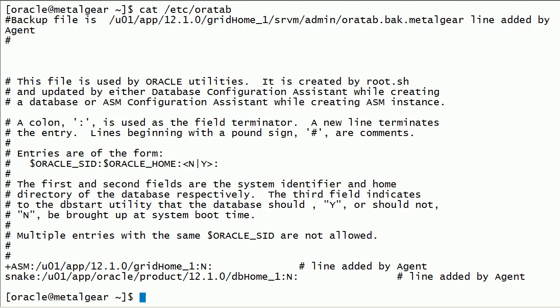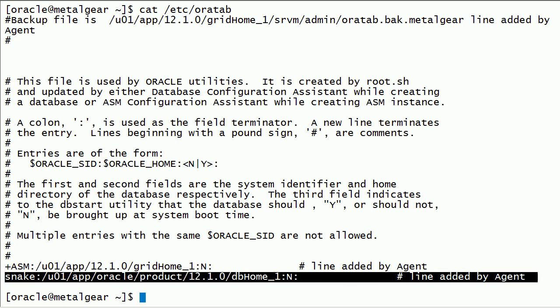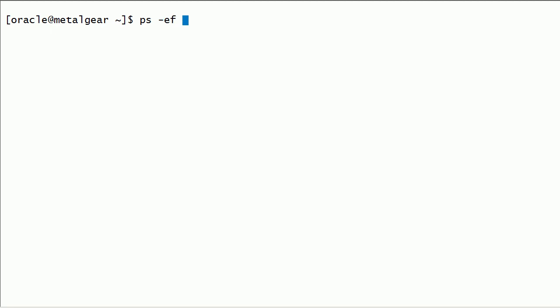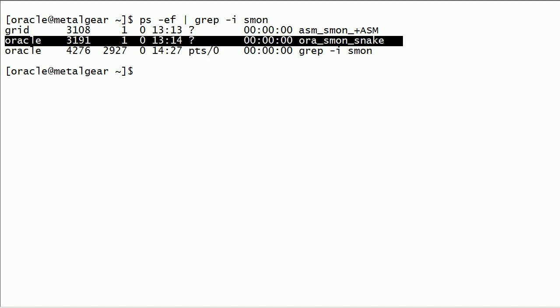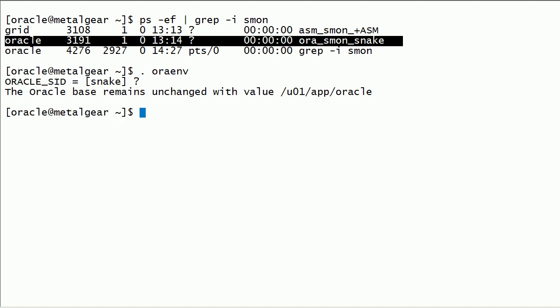First, I will look at the /etc/oratab file. As you can see here, on this server, I have an Oracle 12c database called snake. By looking at the process status output, we can see here that the snake database instance is up and running. I will set up Oracle environment variables using the oraenv script.